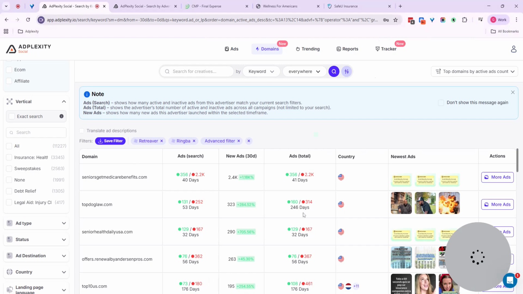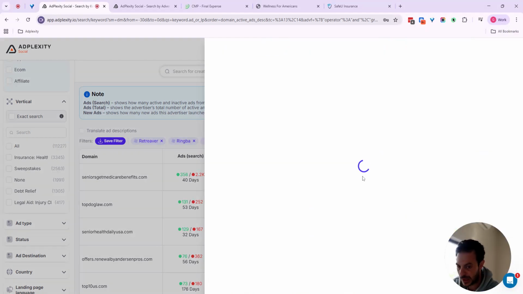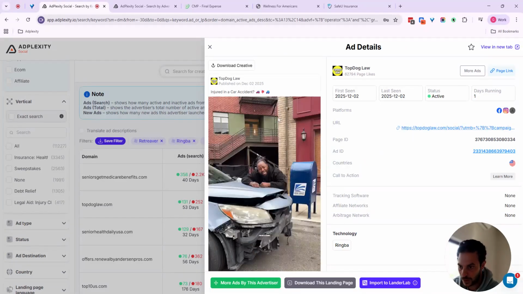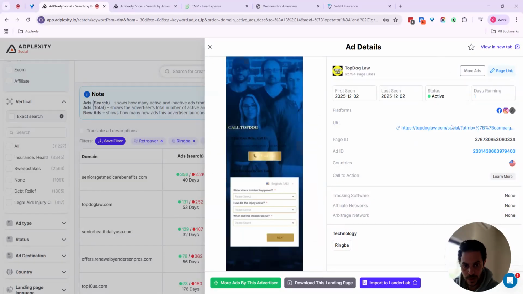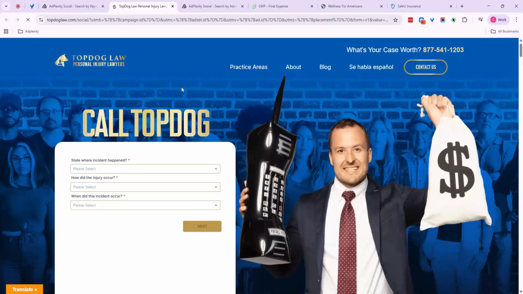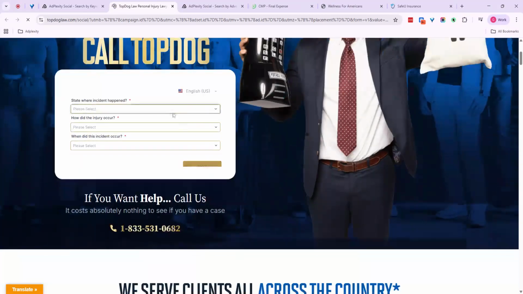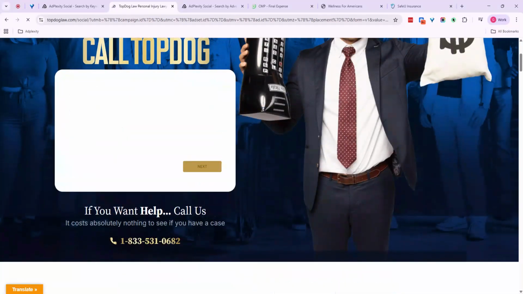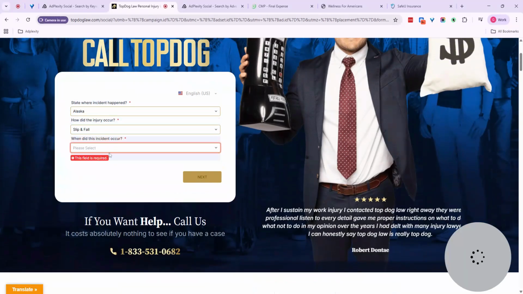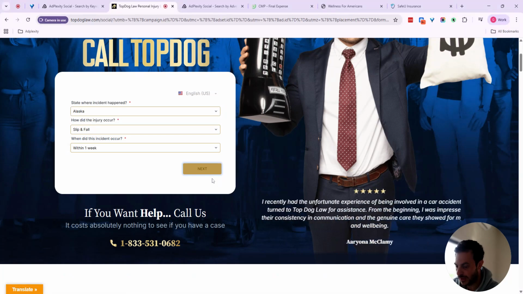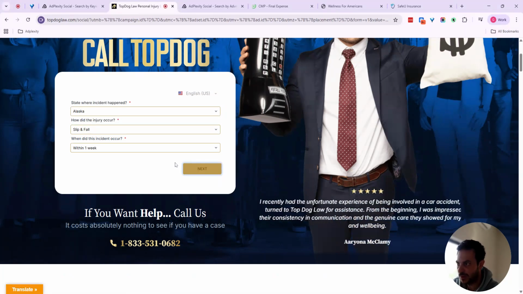Let's see, Top Dog Law. This seems to be something related to probably mass torts or car accidents. Ringba. Let's see, what do we find? Yeah, I think this is going to be mixed because probably after we follow these, it's going to ask us to leave our details. So this probably goes both ways.